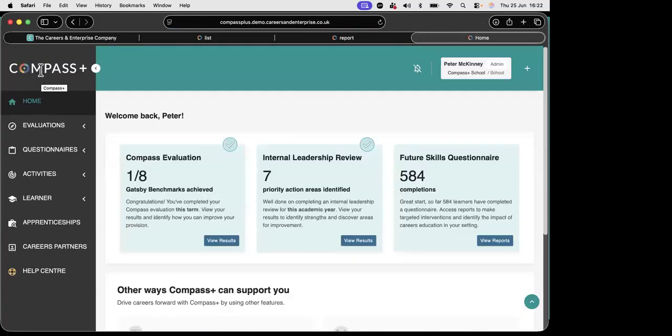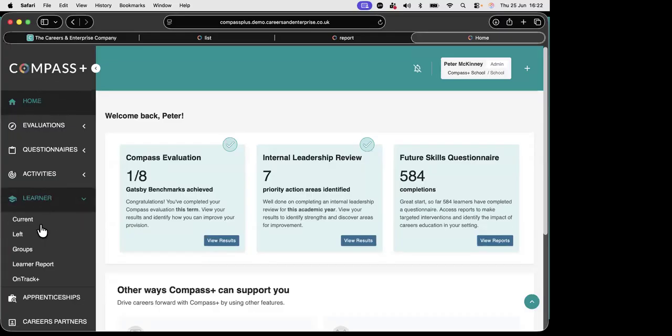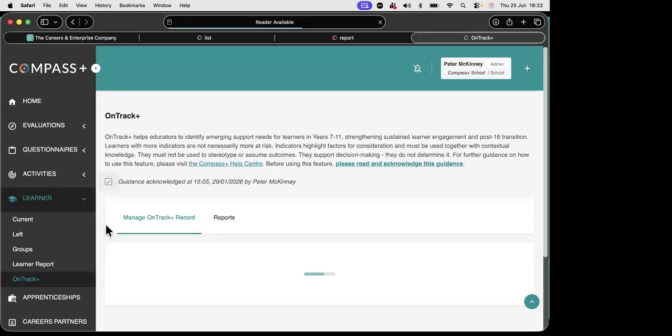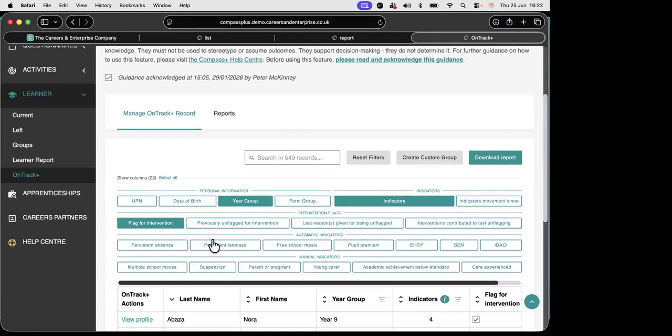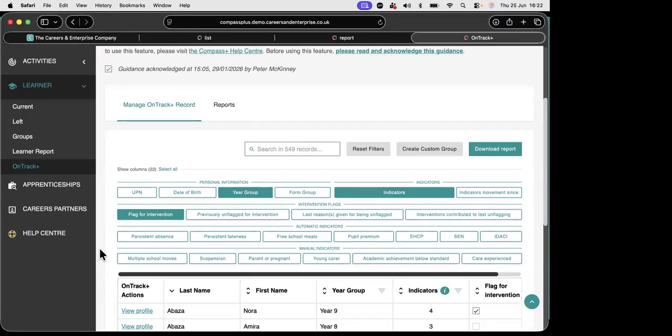Finally, for theme 6 as well, everyone, you can review On Track Plus data to help identify learners who may benefit from having a personal guidance meeting with your careers advisor. So again, from the main navigation bar, we're going to Learner and then On Track Plus. So you might choose to filter the indicators down here. So we've got automatic and manual. So you might choose to filter the indicators column by the number of indicators that the learners have.